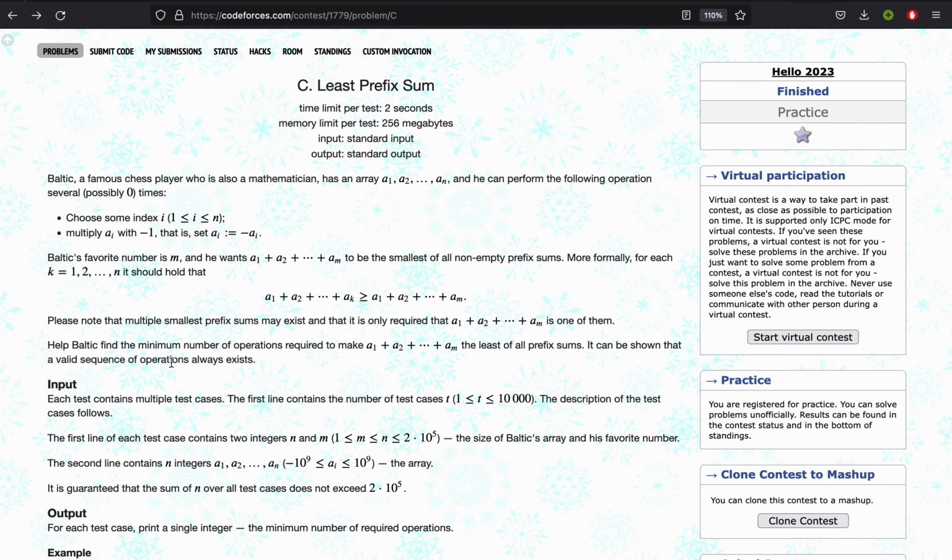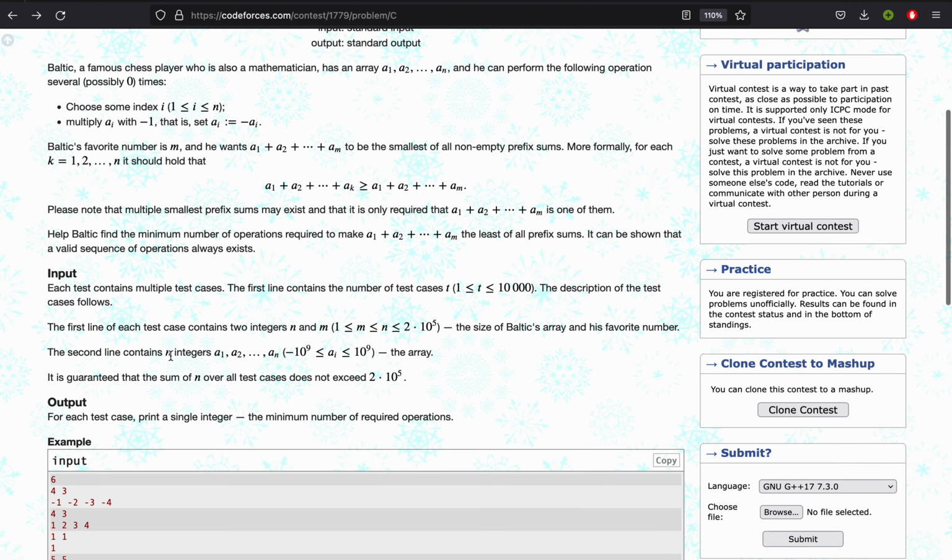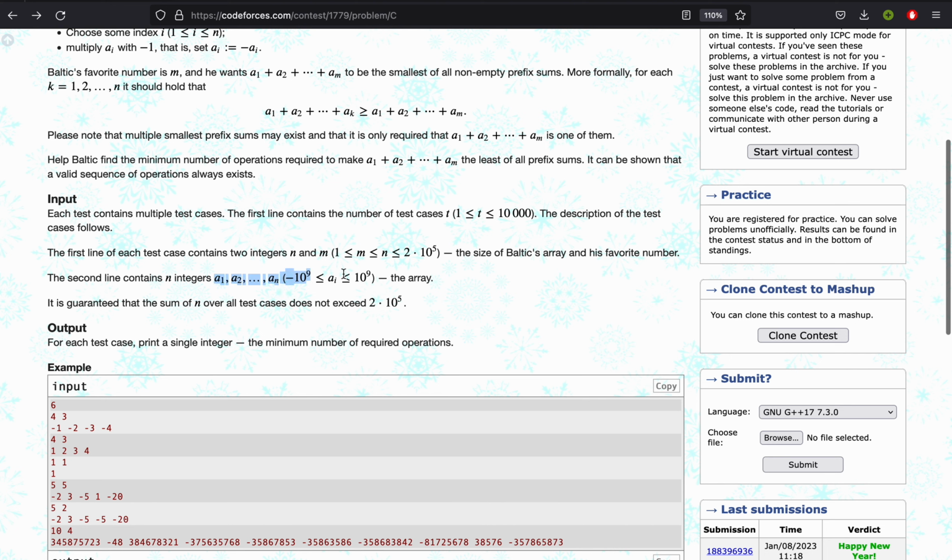For the input, we are given test cases, and in each test case we are given two numbers n and m. Here n is the size of the array and m is the favorite number, and then we take the input array. In the output we have to print how many operations are required.